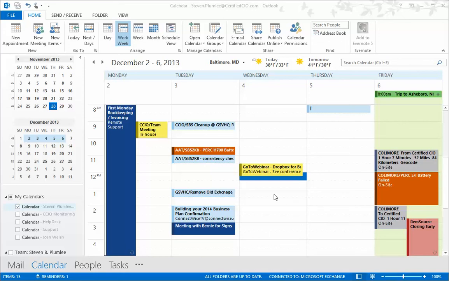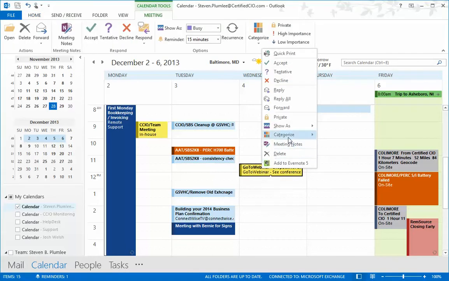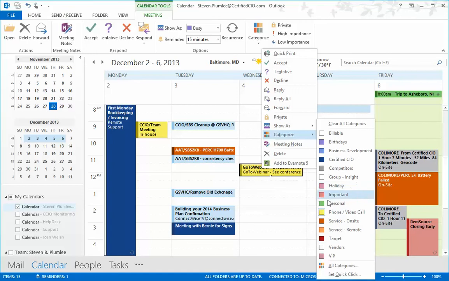Just had a quick tip I wanted to share with everybody, more of an organizational tip for Outlook. As you are likely already aware, you can right click and choose categorize and then set up any categories and color coding that you may want.